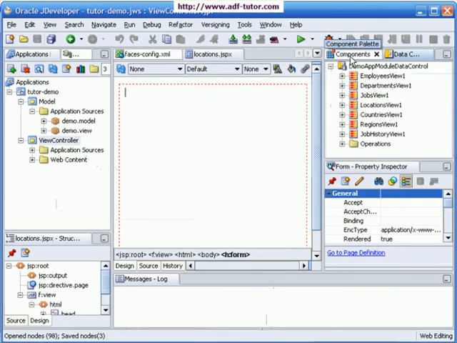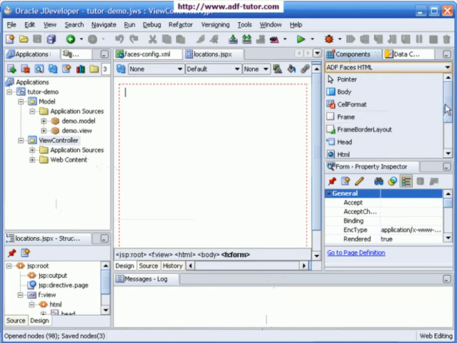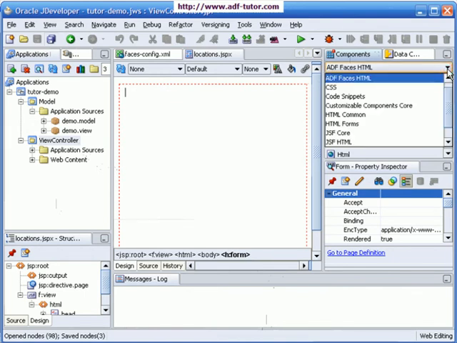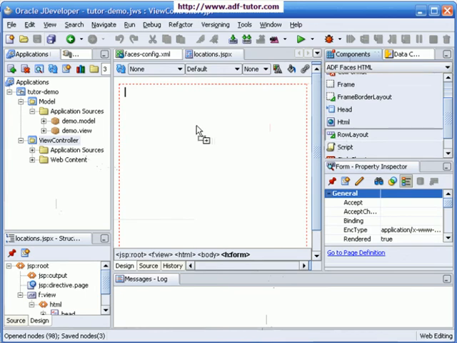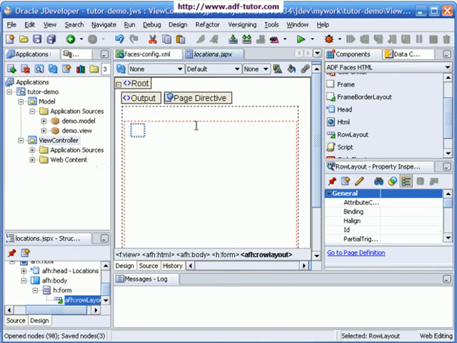So first of all, let us use some canvas to show our table. I will put it in a row layout. Basically, you can adjust your page in a vertical alignment formation using this row layout. We have this row layout here.